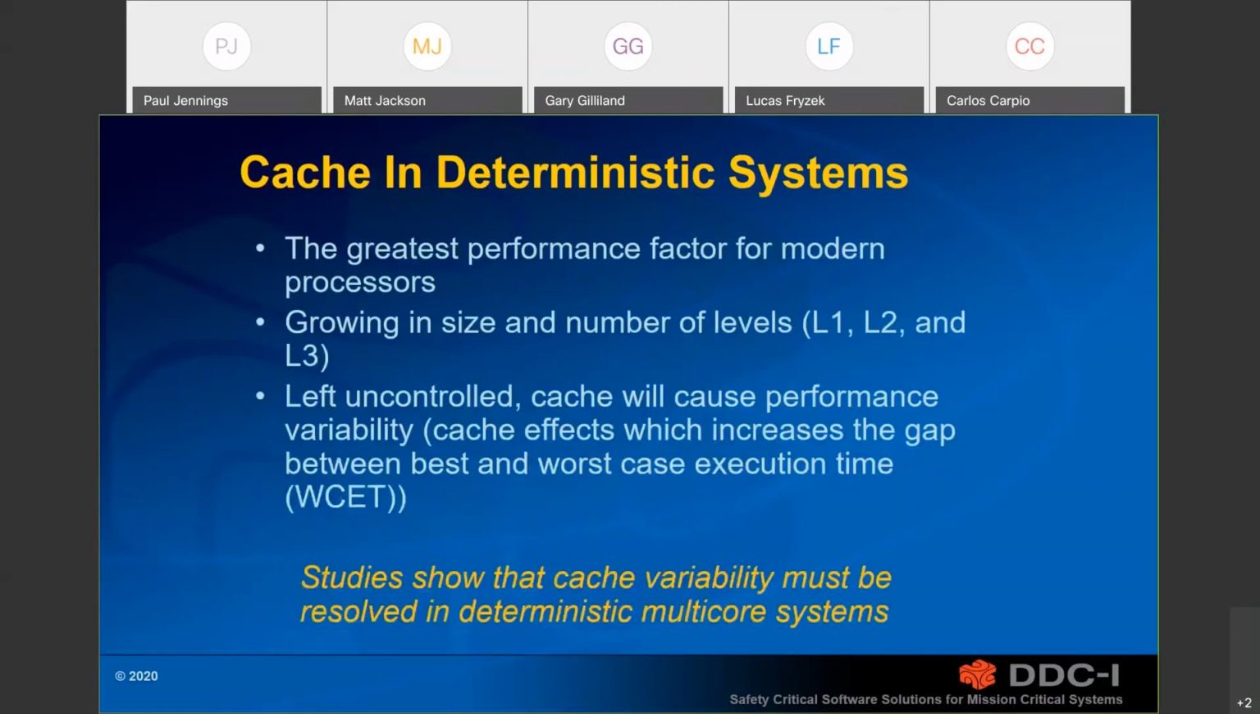So when you're looking at interference patterns in multi-core, we've been looking at the architecture and the technology of this for 10 plus years, and it's determined that cache is really the greatest performance factor. It causes the most variability in execution time, and you really have to do something about that in order to minimize that and bound your worst case execution time.